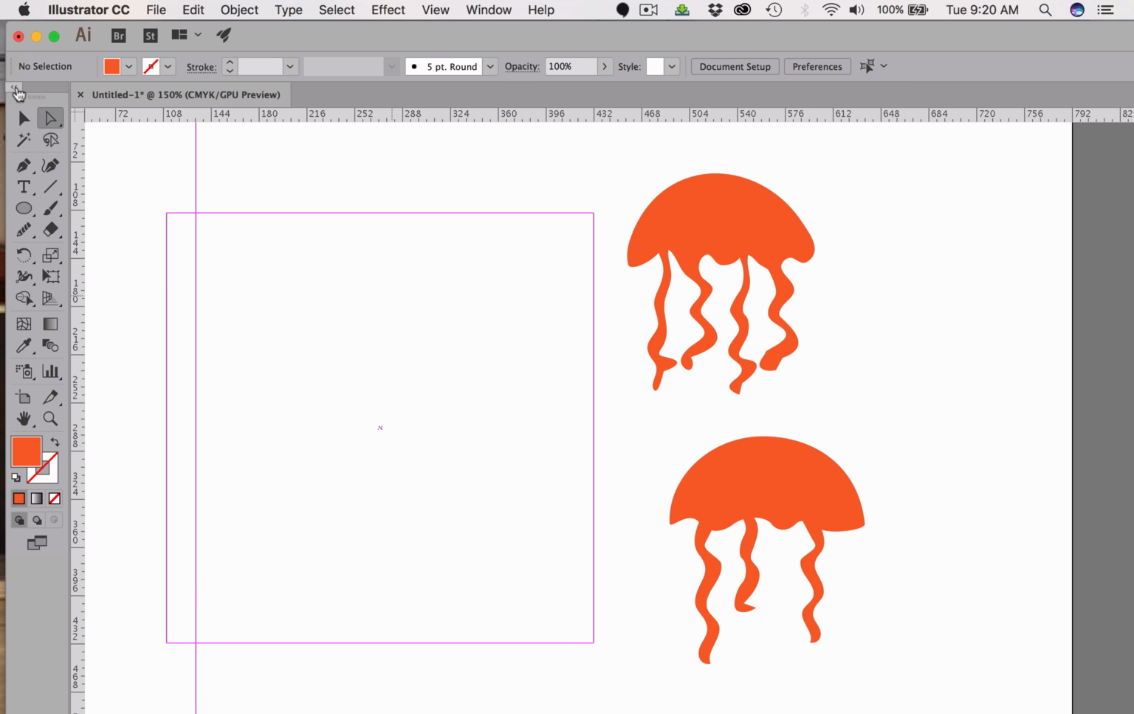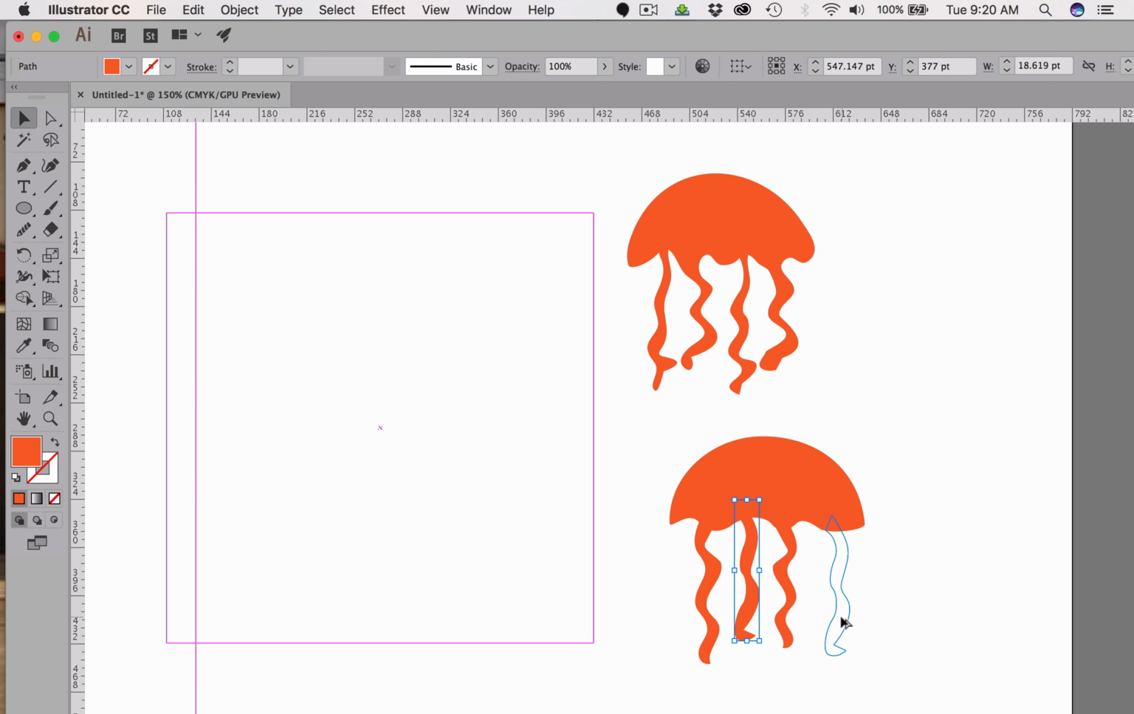Moving back to the regular selection tool, the black arrow tool, I'll click and drag, making this longer. Move this guy over and click, Option, click and drag. Move this one down, up. I think right here is a good spot. And I will lengthen this one as well. Lengthen. All right, so there are my jellyfish.